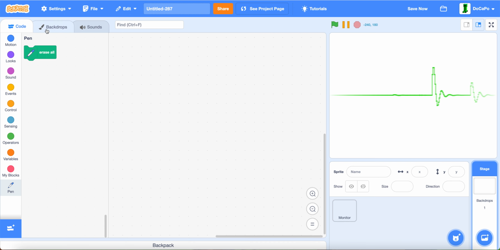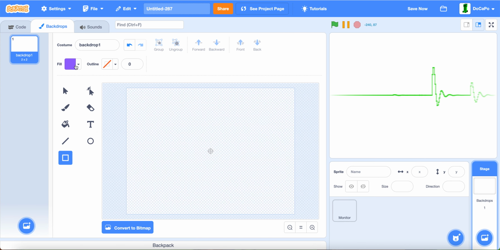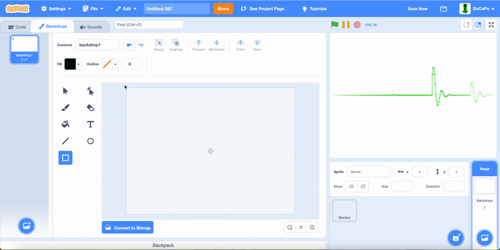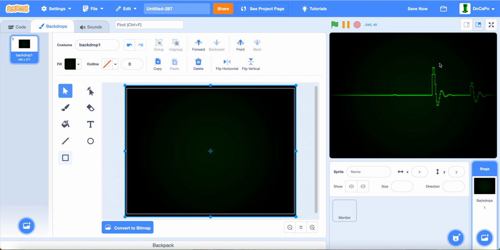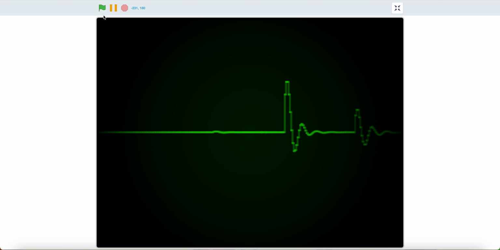And to make it look even better, go into backdrops, use the box tool, make sure there's no outline, and make the fill a gradient. Now the left will be a very dark green, and right will just be black. And now if you place this, as you can see, it'll have a nice greenish tint to it. And now if you test it, as you can see, it works.